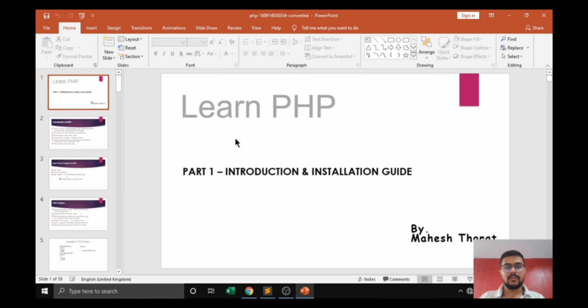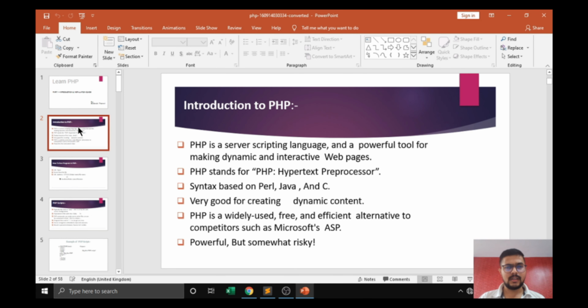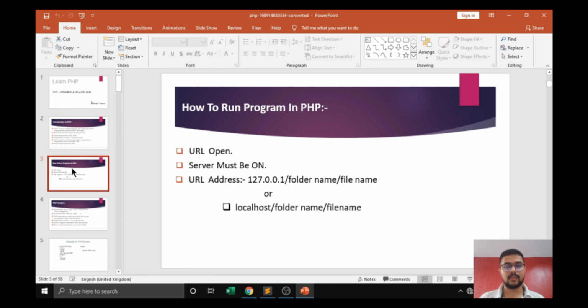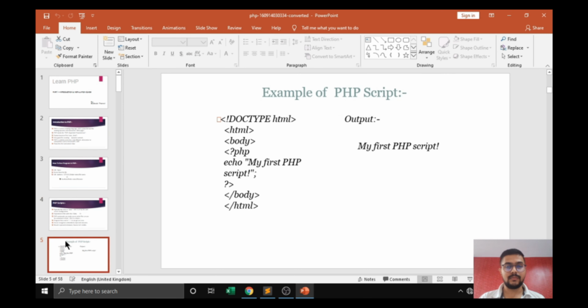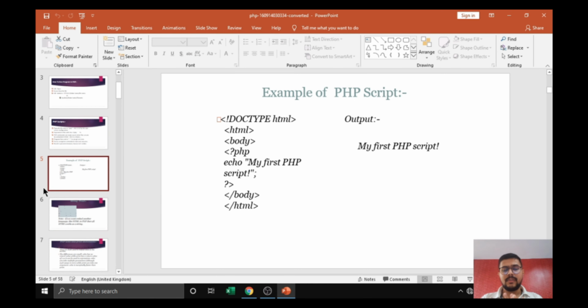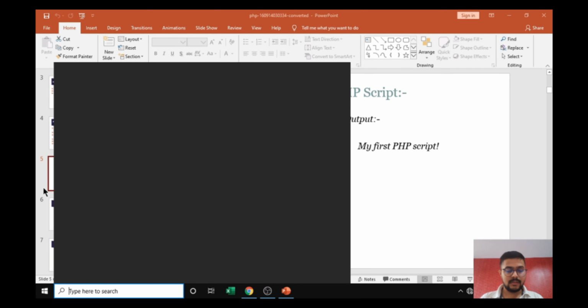In the previous video, we had just the introduction and installation guide. In that, we looked at how to install the server and how to install the text editor. In this part, we are looking at how to create a PHP file, the PHP file structure, and how to run our first simple application with Chrome.